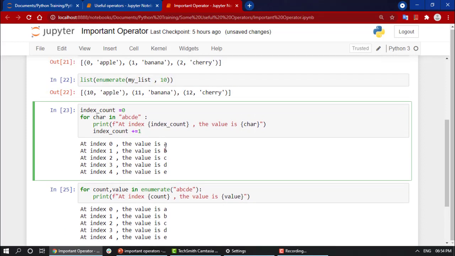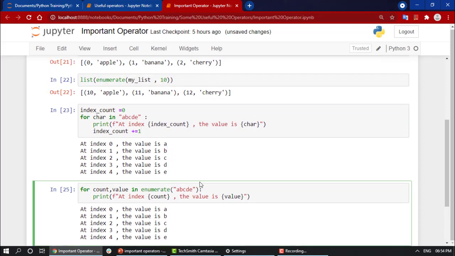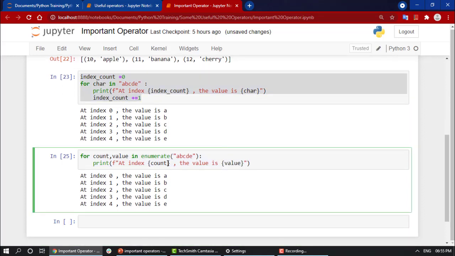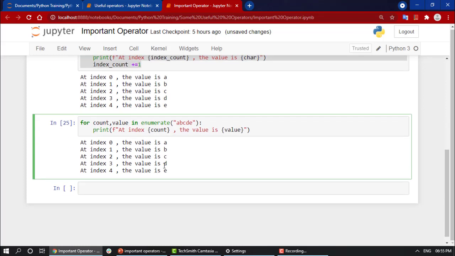So it's on you, whichever you feel like using, but let me tell you that if you check out the time constraint, the execution speed of this one is much faster than this one. Always try to use enumerate whenever it's possible. That's it for enumerate. Let's jump into the zip function in our next video.